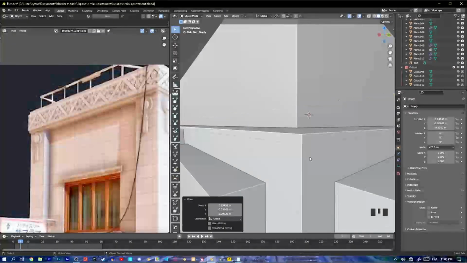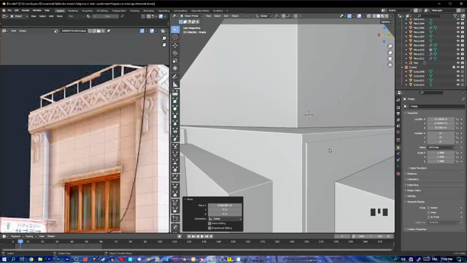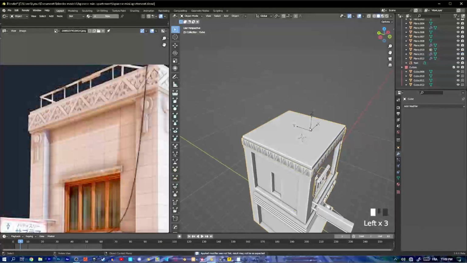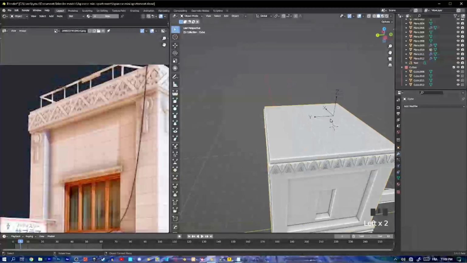And simply you can just duplicate things manually. Don't do something like me, just adding modifiers, because the modifier is not good.